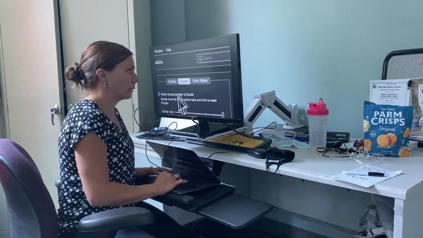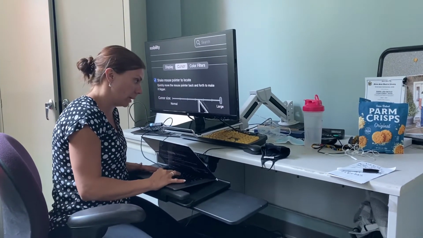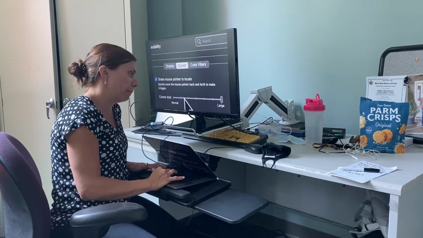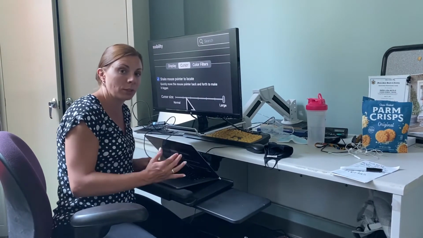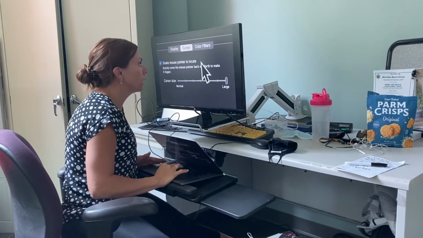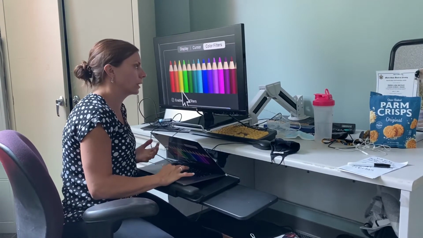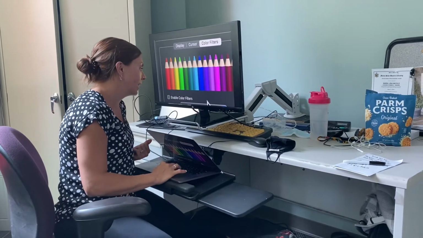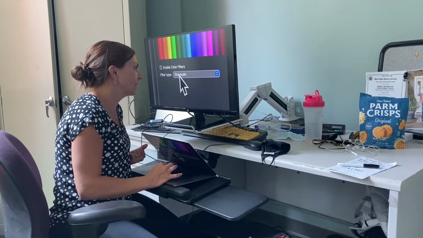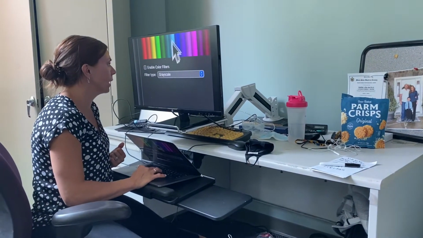There's again ways on the MacBook Pro to increase and decrease the cursor size. I have mine all the way up. Based on client preference, this is helpful to be able to locate the cursor on the screen. And there's different color filters here. You'll see all the colors of the rainbow right here that you can use. Mine is currently on grayscale, actually.